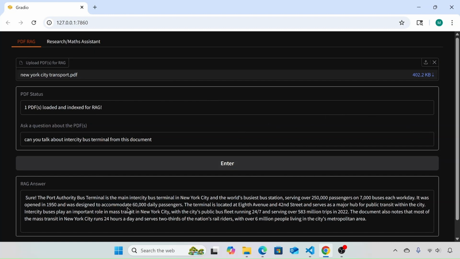So see, it has thrown out that information: intercity bus terminal, New York City. That means it was able to get that information we asked for from that document, and it was successfully able to do that. And it's written in a more natural language way, so it's easy for us to interpret what is there in the document.